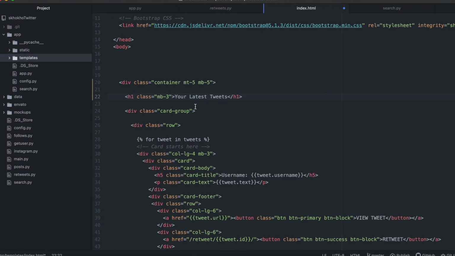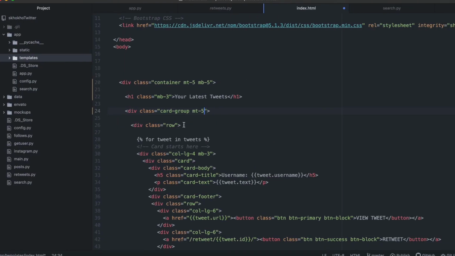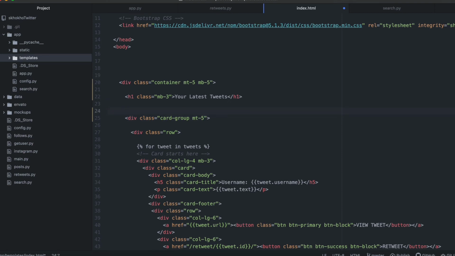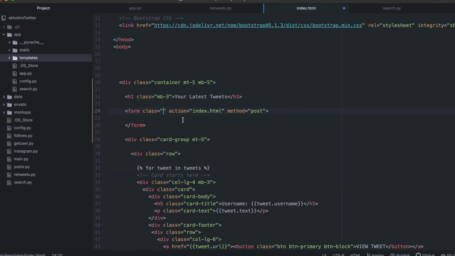And then this card group, I'm going to add margin top 3, or 5, so that there's a space between the card group, and then I can put my form in here. All right, so we're going to add a form. This action is going to go to there, so we're going to take it directly there, and it's going to be a post form. And then inside this form, we're going to put in an input.